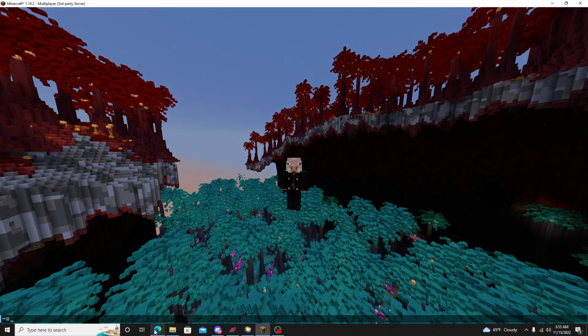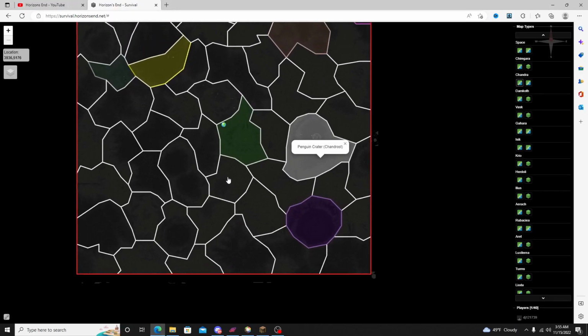Let's get started. Firstly, these white lines on the map represent territories. If they are not colored in or do not have an owner, they are considered to be unclaimed, and you can build there. There are two main types of claims: settlement claims and nation claims.